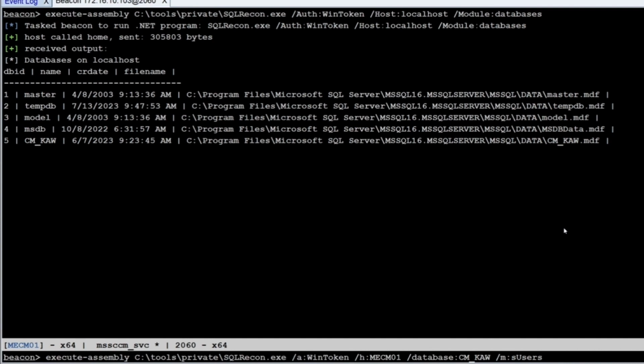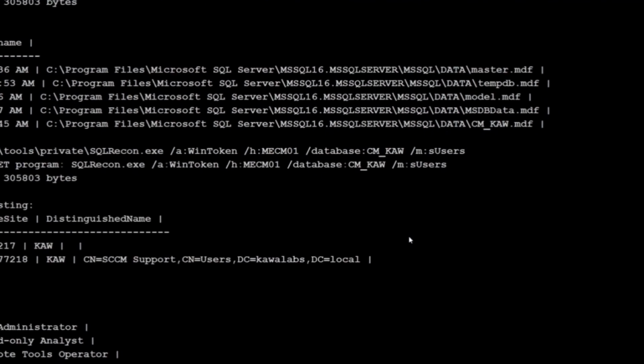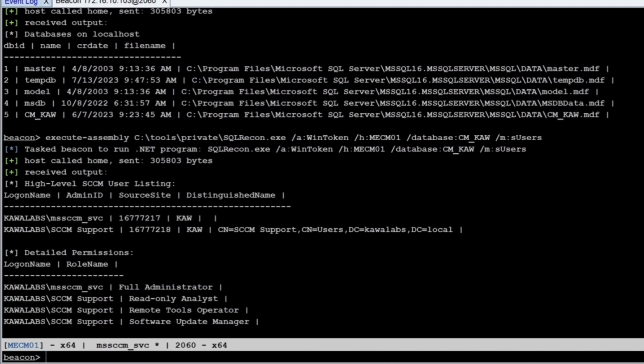So let's go ahead and take a look at the users that have been configured in SCCM. You'll notice that all SCCM modules are prepended with the S character, and you do need to specify the database that you want to connect to. So I did specify the cmkaw database. So these users, and actually one group as well, the SCCM support group, have been configured to access the SCCM application and perform some level of management. We can see the permissions and the different sort of roles that they've acquired.